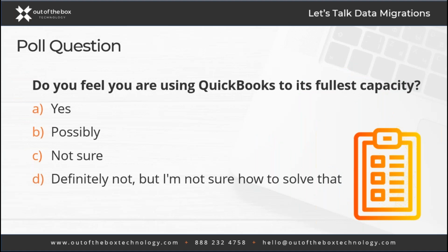Thank you, Diego. So I'm going to just pause here, and we're going to do another polling question. Seeing if the audience, do you feel you're using QuickBooks or insert current accounting software here to its fullest capacity? You know, Diego talked about some of these reasons you would do a data migration, and it's that your current software maybe isn't meeting your needs. So have you outgrown what you're in? Maybe there's more to the software that you could be using.